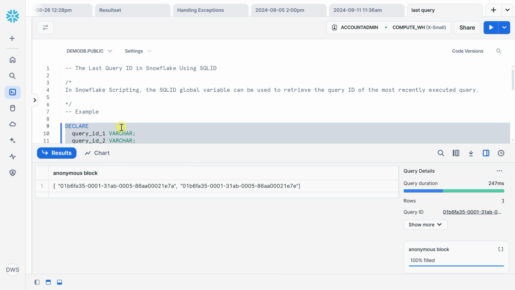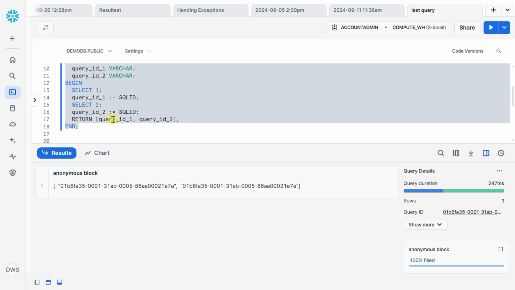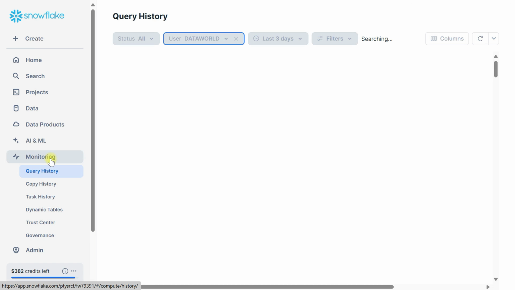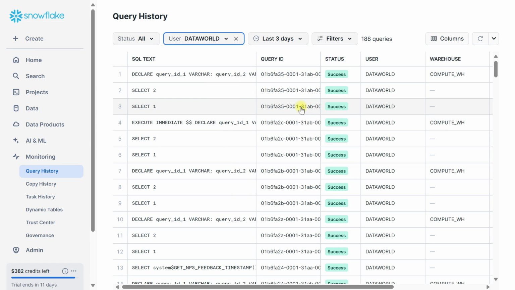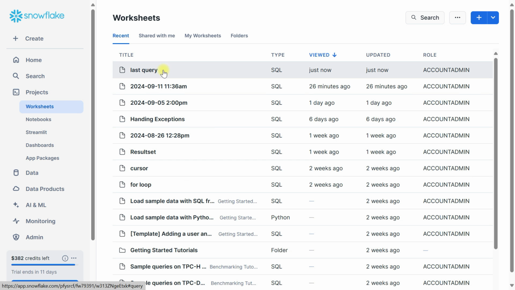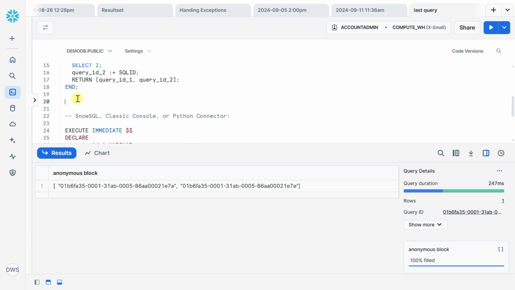you can see here we captured both the select 1 and select 2 query IDs using SQLID and returned them using the RETURN command in array format. So if you want to verify this, go to query history, and for select 1, click on this and copy this query ID, and again go to the project sheet, and if I paste this, you can see here the same query ID.